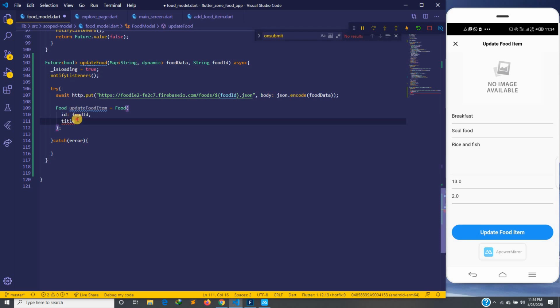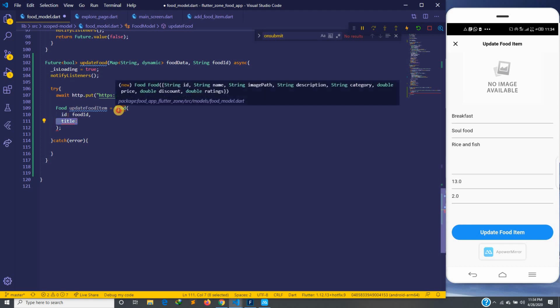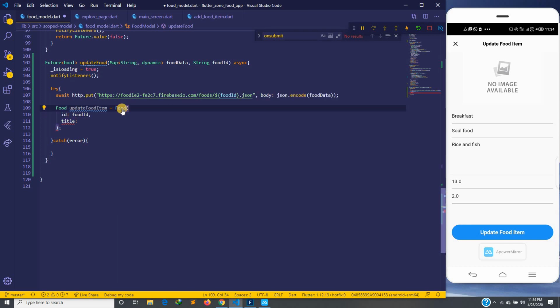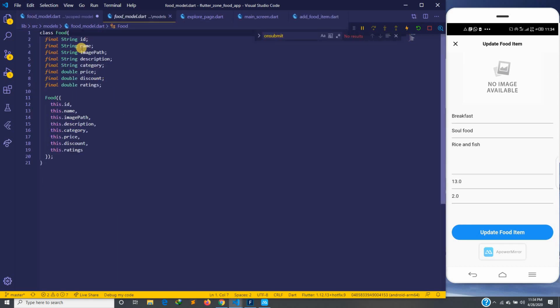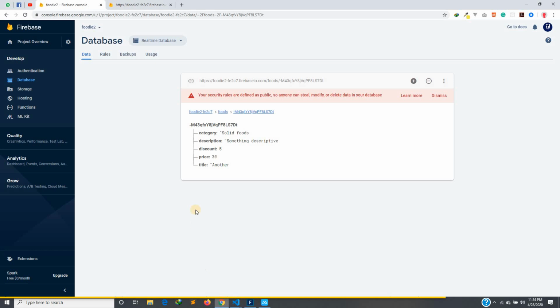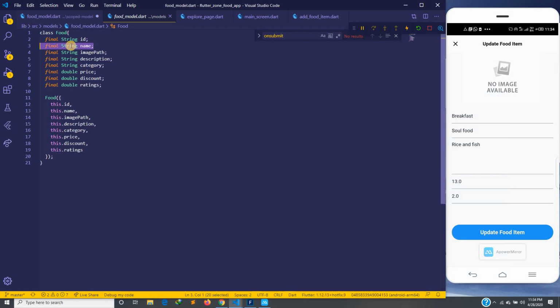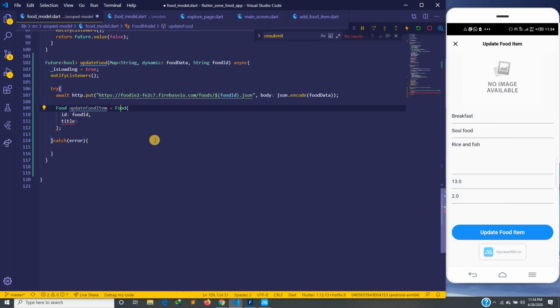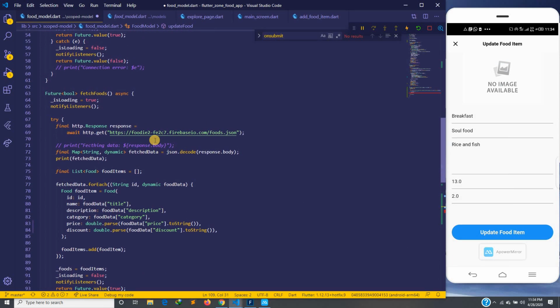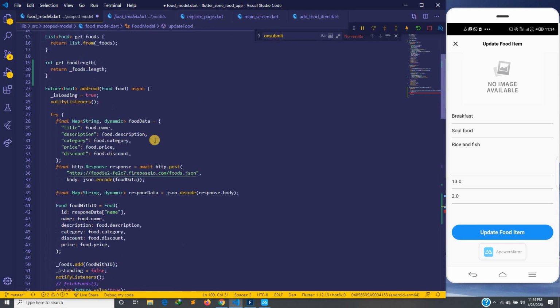Oh, okay. So there's something conflicting here. The food item itself is having name instead of title. So there's a conflict here in the Firebase database. I'm doing title, and then in the object it's a name, and this is so not good. Oh God.